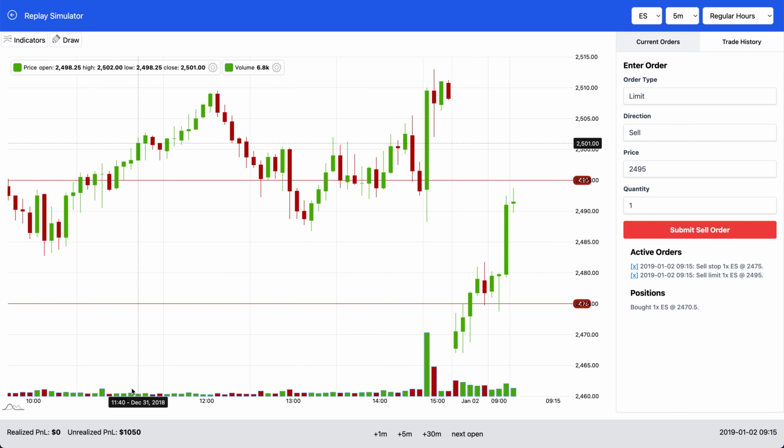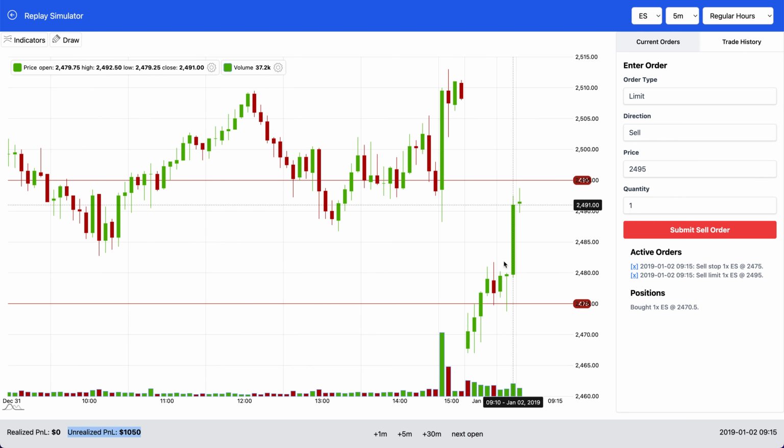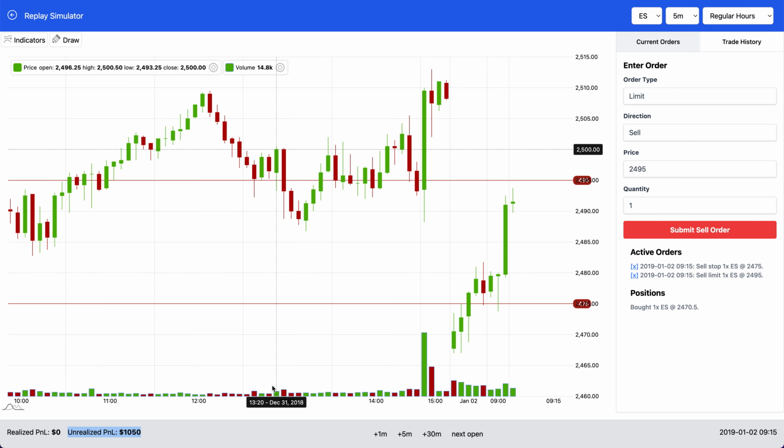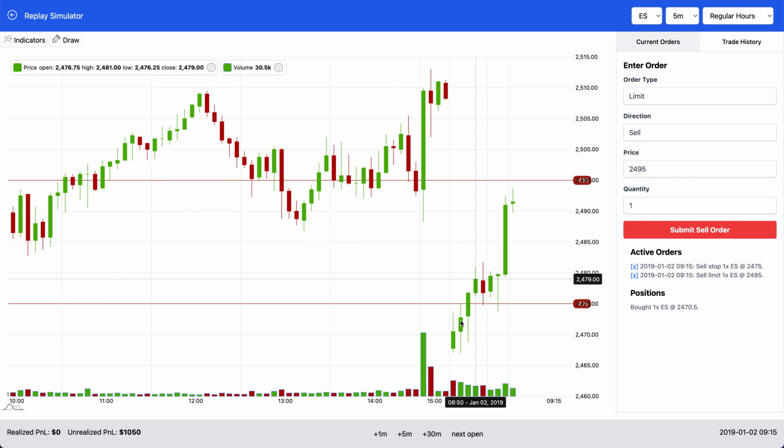And by the way, you can see your unrealized P&L in the lower left corner here. This thing has already moved more than 20 points in my direction, and the ES contract has a multiplier of $50 per point, so we've already gotten $1,000 here. But it hasn't been added to our realized P&L yet because we don't actually have any closed trades. So let's see what happens next.